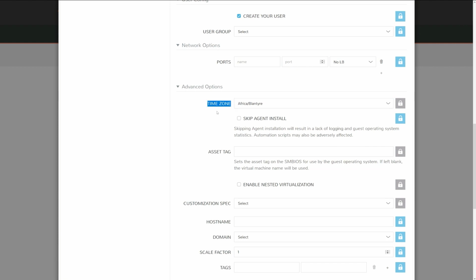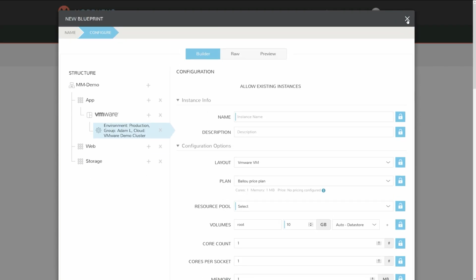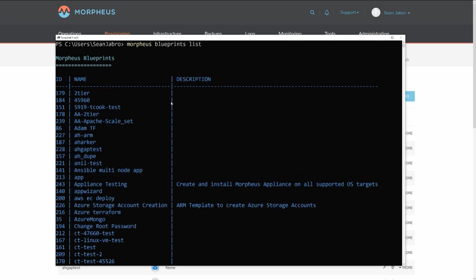Now you can handle the deployment and configuration of all of these things from the GUI, but we also have a very robust CLI that you can use to manage your blueprints. You can deploy things out. You can actually manage the majority of your system through this CLI and through the API.